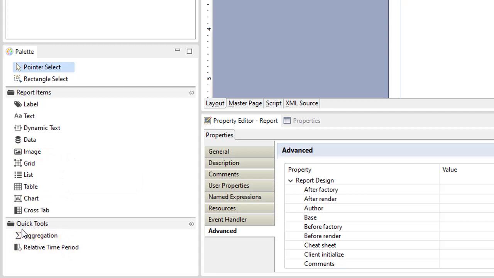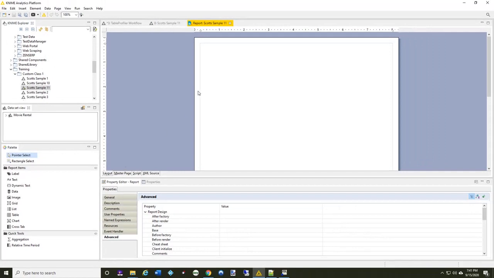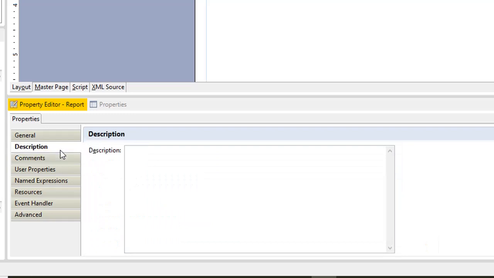And the quick tools is configurable. The most common one you're going to use is the aggregation tool. You're going to use this to place summary totals and grand totals and things of that sort into this report. Now, along here, inside the main area, this is the editor for the report. This is what your report is going to look like. And you've got the properties of this report. So on the report tab, I can put in the author and the orientation that I want to follow. I can also put comments and a description.